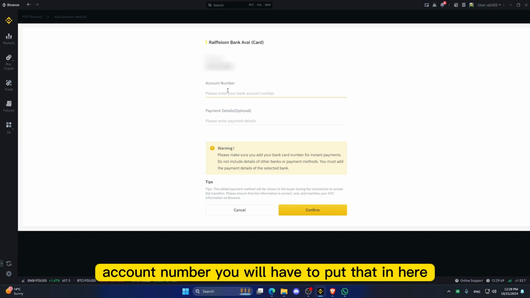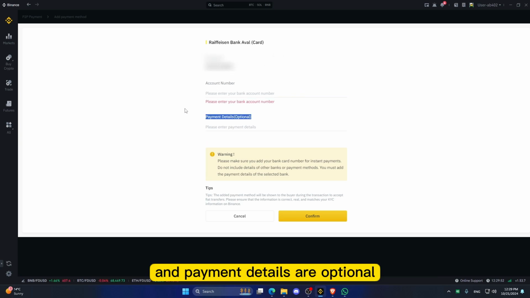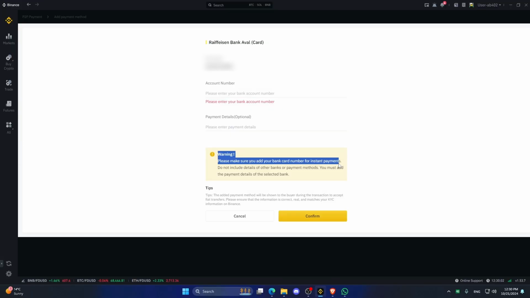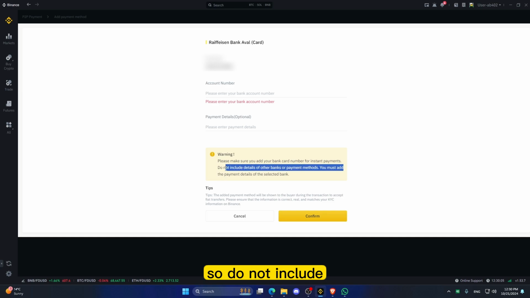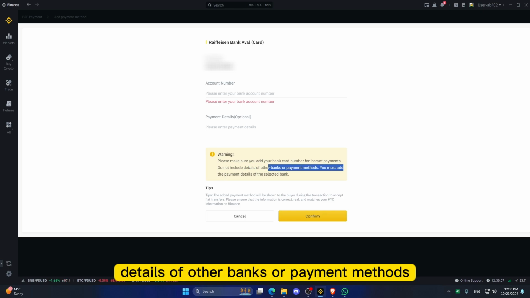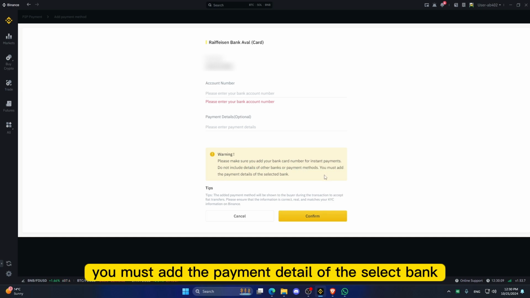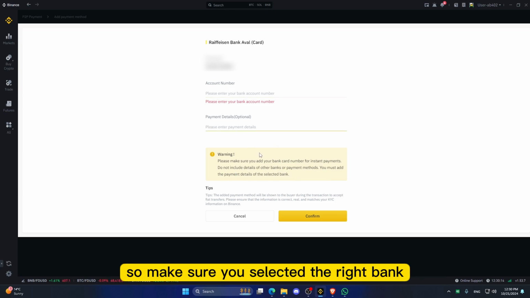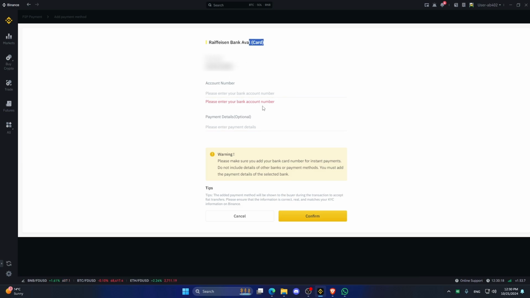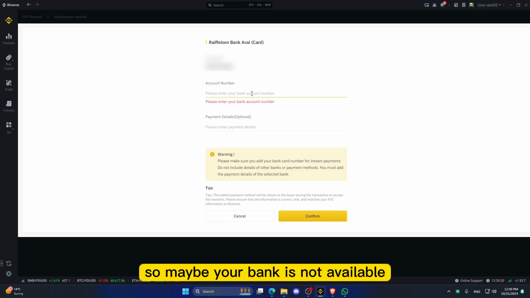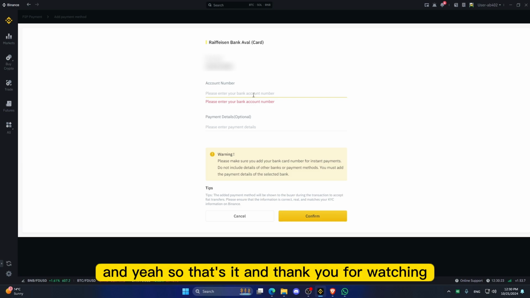Account number, you will have to put that in here, and payment details are optional, so you don't have to write anything here. Please make sure you add a bank card number for instant payments, so do not include details of other banks or payment methods. You must add the payment detail of the selected bank, so make sure you selected the right bank, because not every bank is available, so maybe your bank is not available.